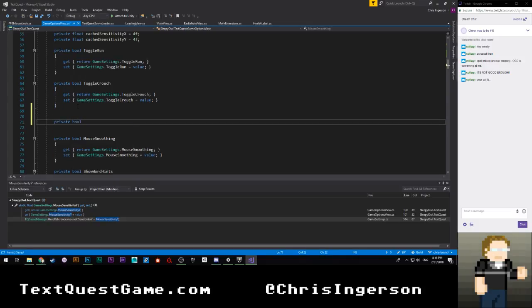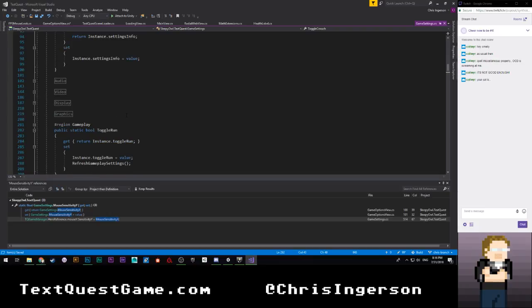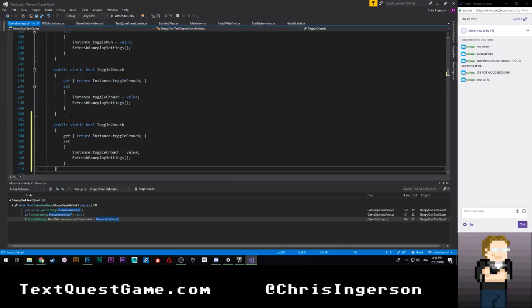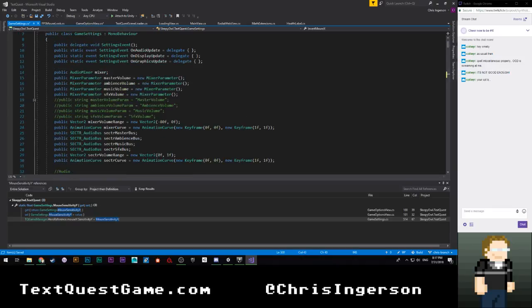Private bool, invert mouse X. For now, it's not actually going to do anything, so I'm actually going to need to come to here. So let's go ahead and grab this. Invert mouse X. Invert mouse Y. Go ahead and go up to here.